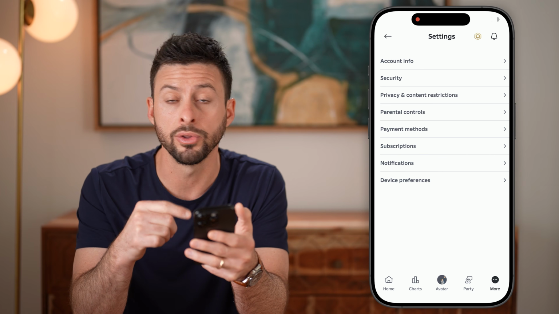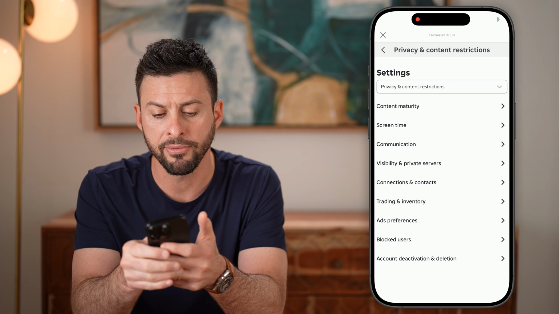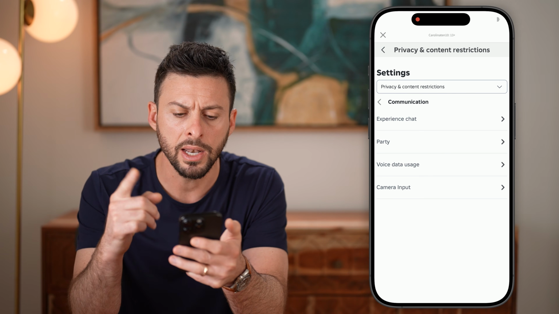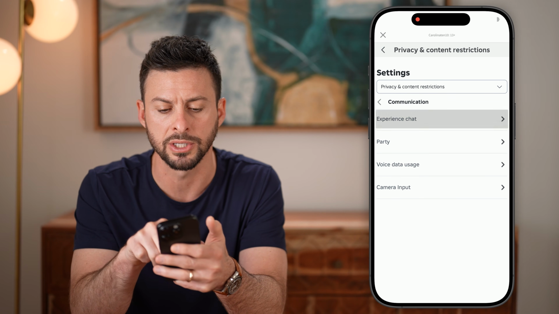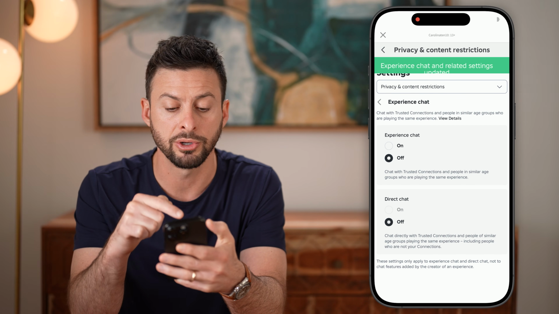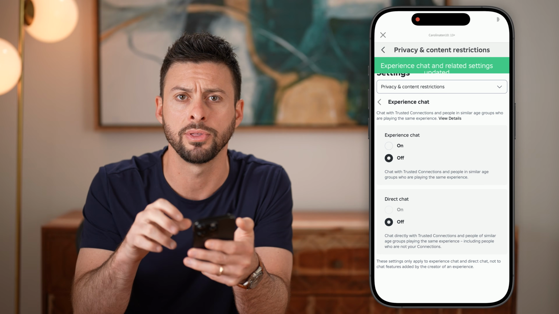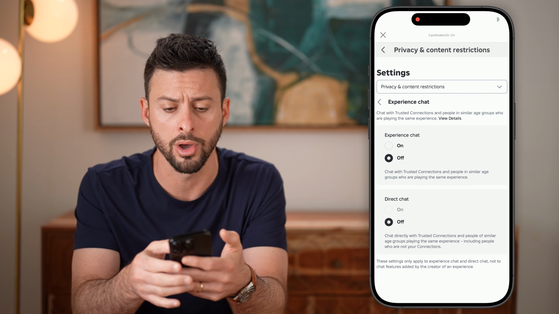To be able to control those, the first thing we'll do is go to Privacy and Content Restrictions, and from here, Communication. Now, I would first recommend going into Experience Chat, and let's turn these off, both Experience Chat and Direct Chat, essentially hiding the ability to chat with you so that they don't know that you're on.